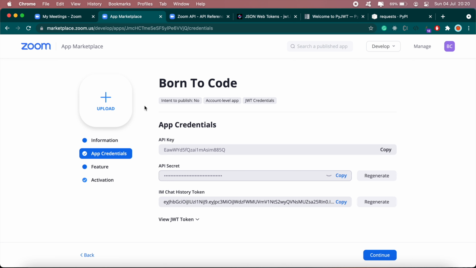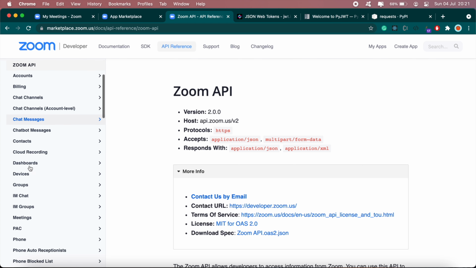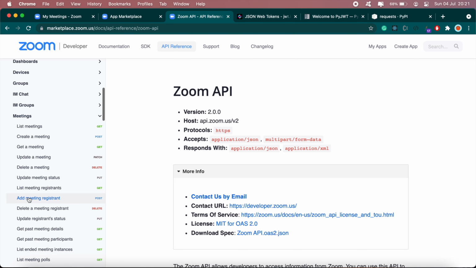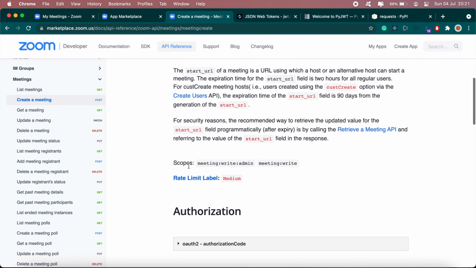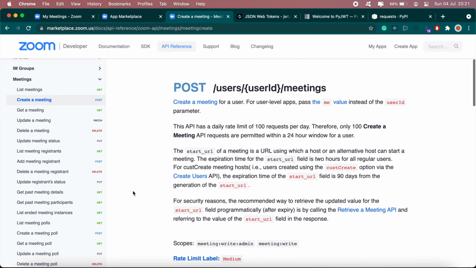Once that is complete, head over to the Zoom API documentation. What you have here is a summary of all the features you can perform with Zoom's API. The focus for today will be around creating a meeting. If you scroll down here, just under IM groups, there's a section that says meetings, and then you have a list of all the features the API allows you to do with your meetings. We'll click on this one that says create a meeting. This outlines the steps that you need to take to actually create a meeting within your application, and this is what we'll be going through.